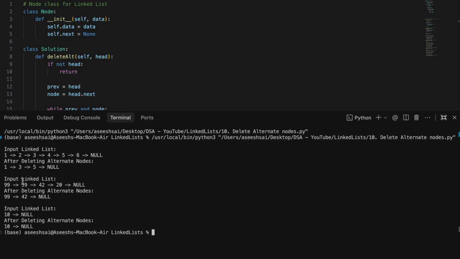And similarly, we have an input linked list, say 99, 59, 42, and 20. We remove 59 and 20, and we are left with 99, 42, and null. And for this case where we have only one node, we just simply return because there is nothing to delete here. We simply return 10 and null. Now let's look at the recursive case.